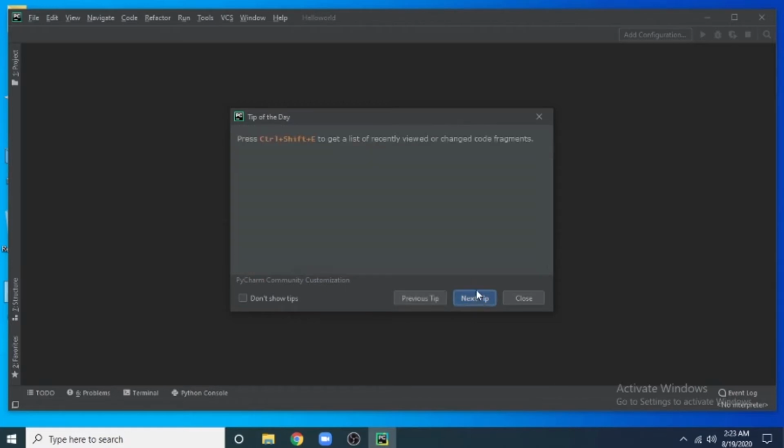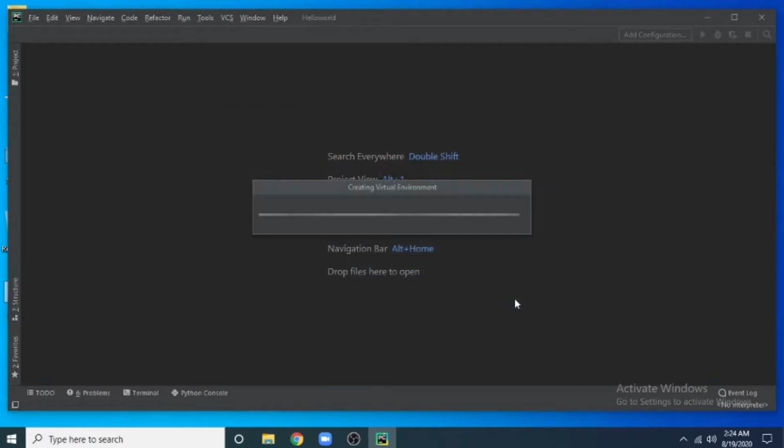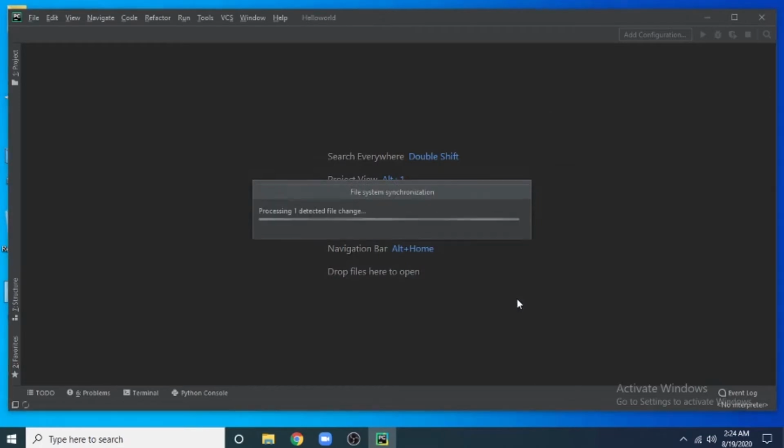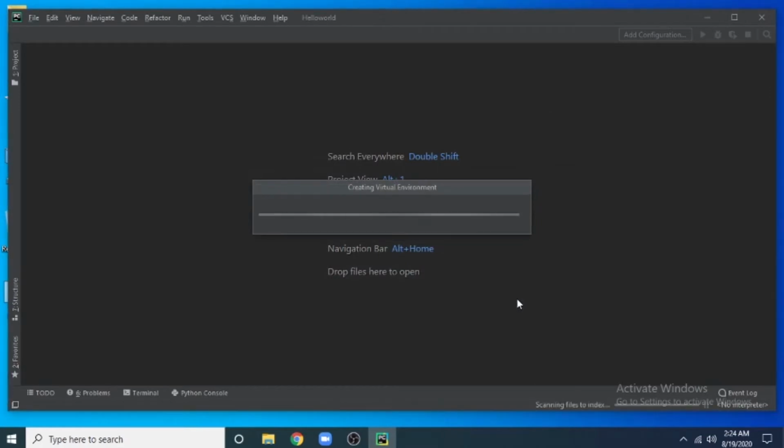So next tip, you can see these tips if you are new, but I have used it, so hit close. I'm hitting close, and if you are new with this interpreter, please consider reading the tips. So it will take time, so be patient for it to create its virtual environment.